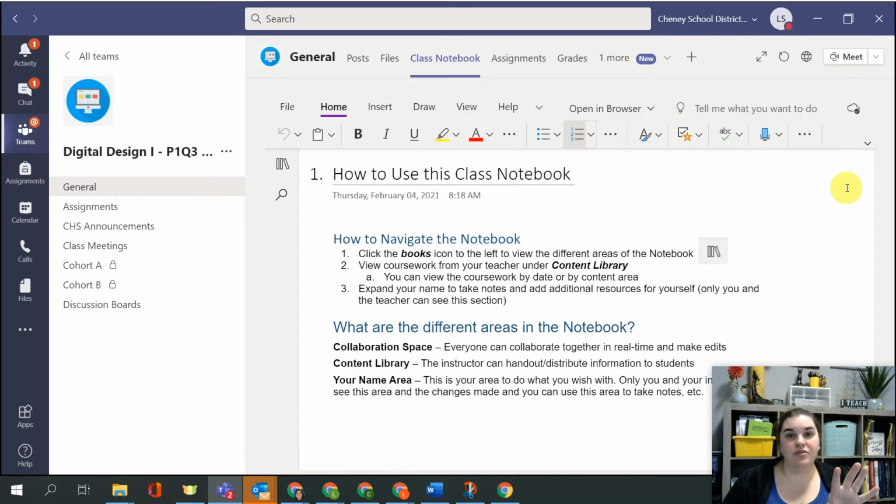Everything under Your Name is your section. And what's really great about this is if you want to take notes, you can take notes or add work or add any additional resources that you find in that section, because this is a OneNote program. That's what this program is called, OneNote. It's embedded inside of Teams, but it's a note-taking program.